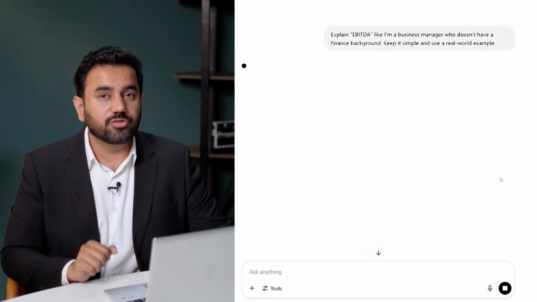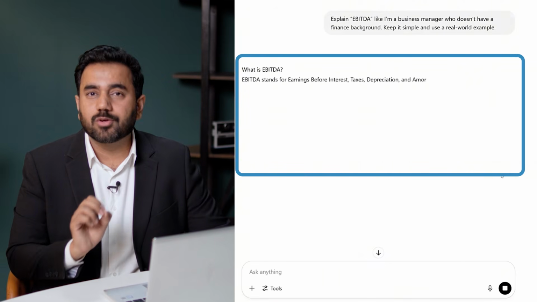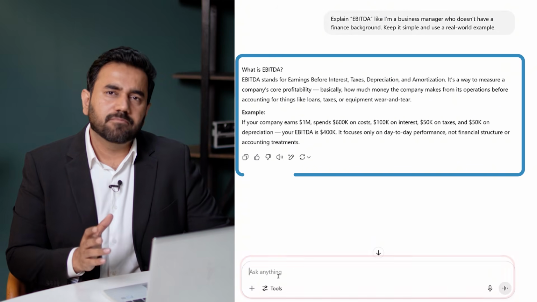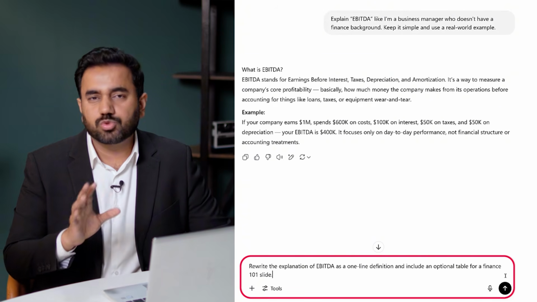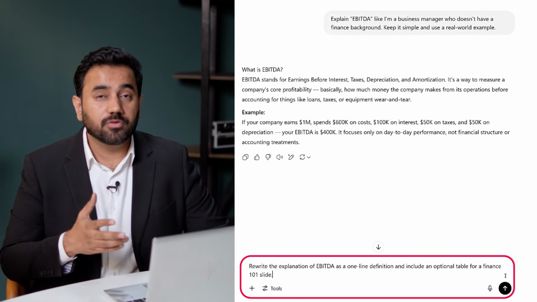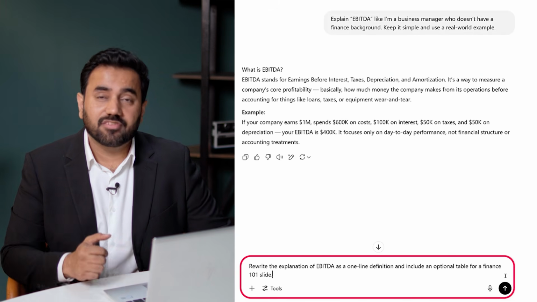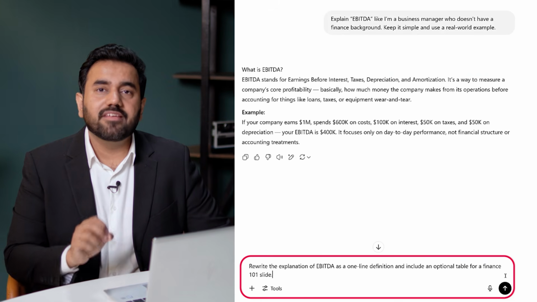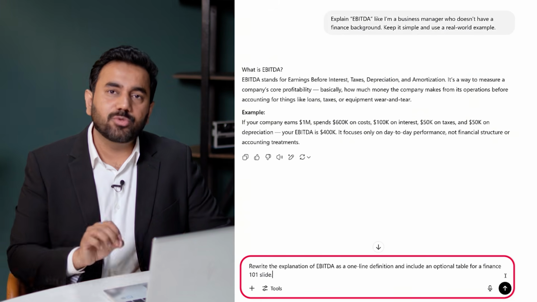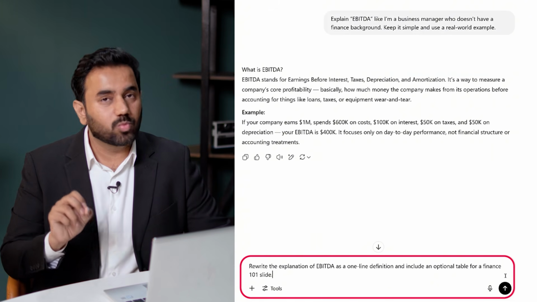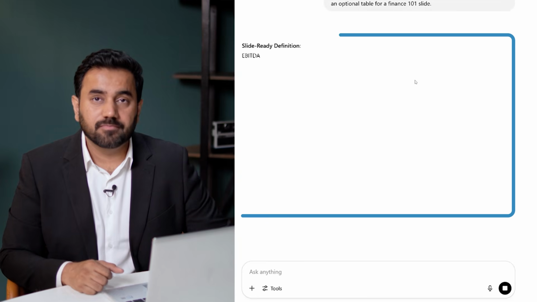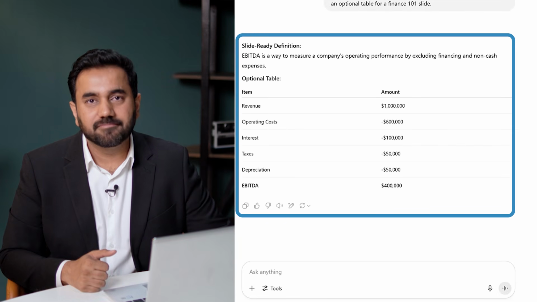Now, this is especially useful when you need to clarify something quickly for yourself or for someone on your team. Not only that, but you can also ask ChatGPT to switch formats. Say, turn that into a definition you could drop into a slide deck. Here is a sample prompt for that. Rewrite the explanation of EBITDA as a one-line definition and include an optional table for a Finance 101 slide. And here is the updated output, short and presentation ready.